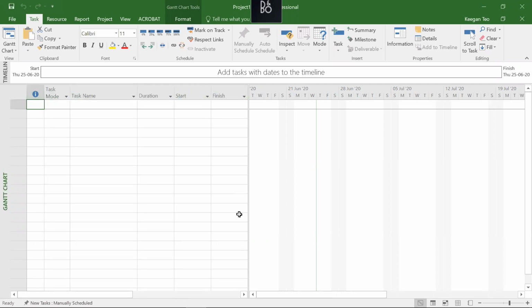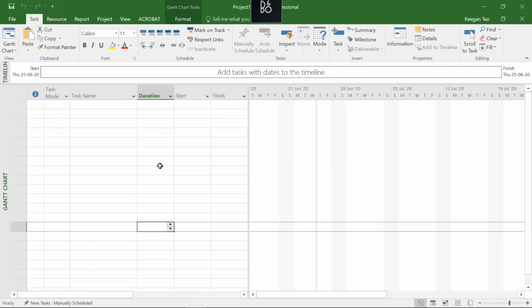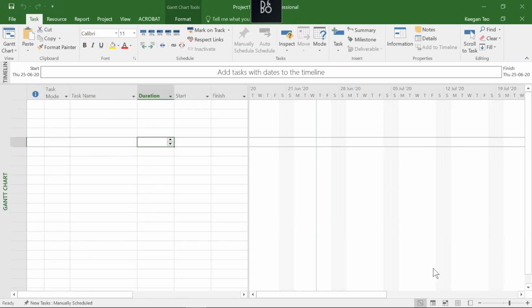So a project has many tasks, so you need to key in each of these tasks and the duration of each task. And on the right side, your Gantt chart will appear automatically.